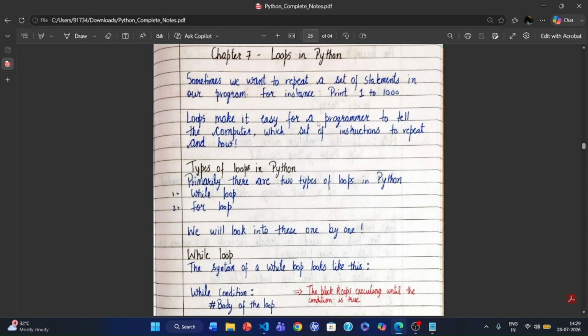Instead of writing the same code multiple times, think about this. Suppose you want to print "welcome to Python" 10 times. Without a loop, you would have to write print again, print again, print again. But imagine printing it 100 times or 1000 times. That would be very difficult. Instead, we use a loop. A loop repeats the same task automatically. This saves time, reduces code, and makes programs easier to read.